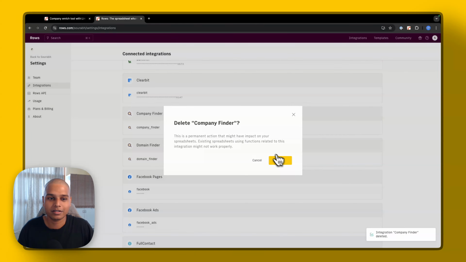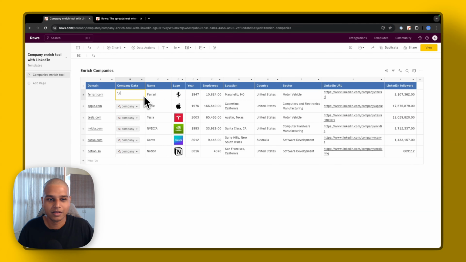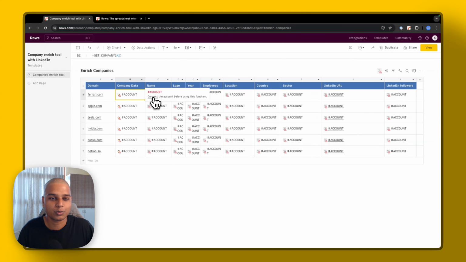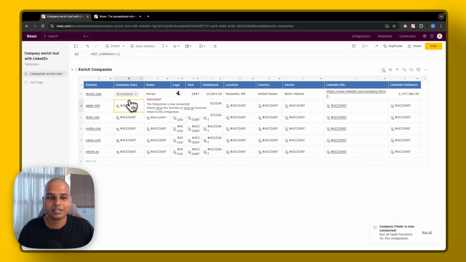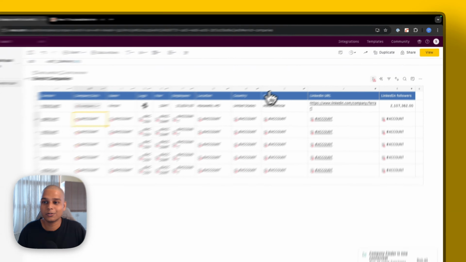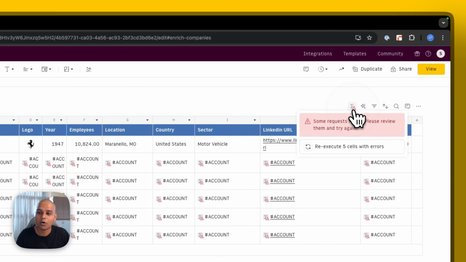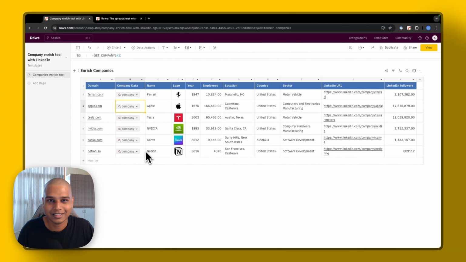I'm just going to go ahead and delete our company finder integration, and let's just create those error cells there one more time. I'm going to go ahead and connect our integration for one last time. Hit connect, and let's say hit enter. You'll see that this particular cell has now been executed. You can also find similar options here where you now re-execute 5 cells instead of 6. So the moment I click this, you'd have all these cells executed one more time.